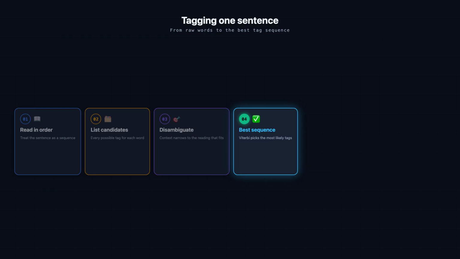Finally, it outputs the most likely tag sequence for the whole sentence. Classic taggers used hidden Markov models and later conditional random fields, treating this as a sequence labeling problem and running the Viterbi algorithm to pick the best sequence overall, not just each word alone.